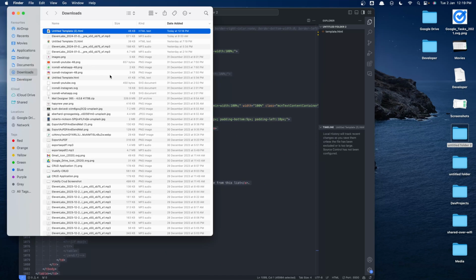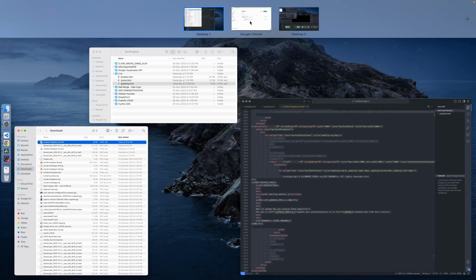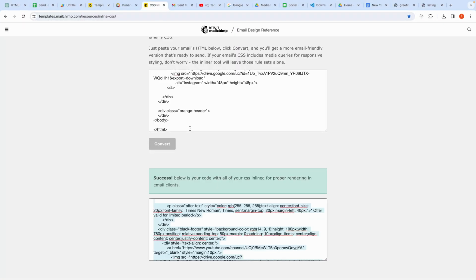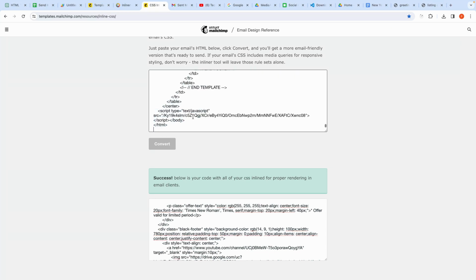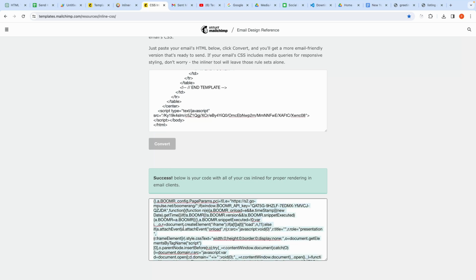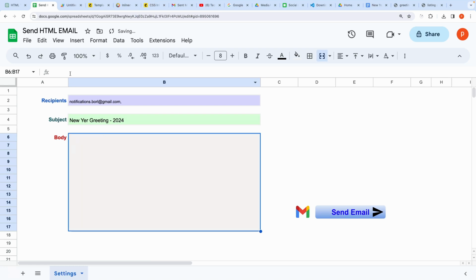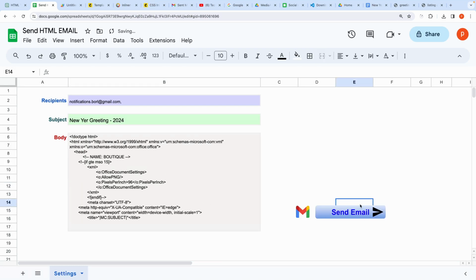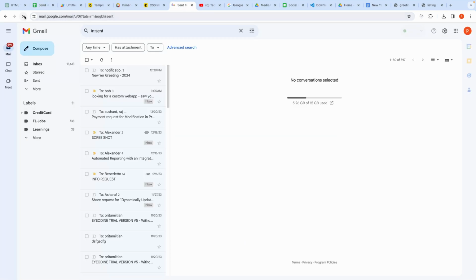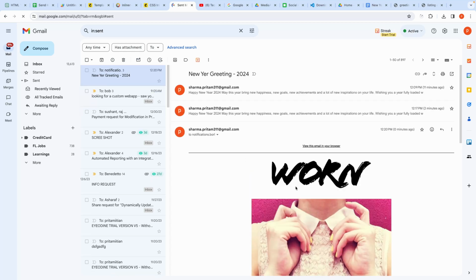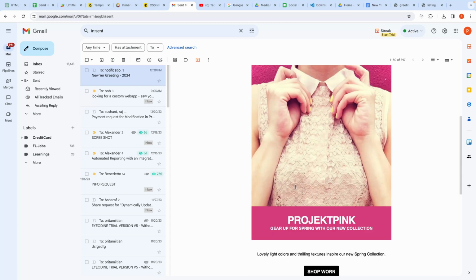Once editing is done, you will have to inline its CSS using the inliner tool. Copy the entire code and use the inliner tool. Once processed, you can paste this in the spreadsheet. Let's test this also. I am opening my email to see if that worked. Here you go. It arrived nice and tight.